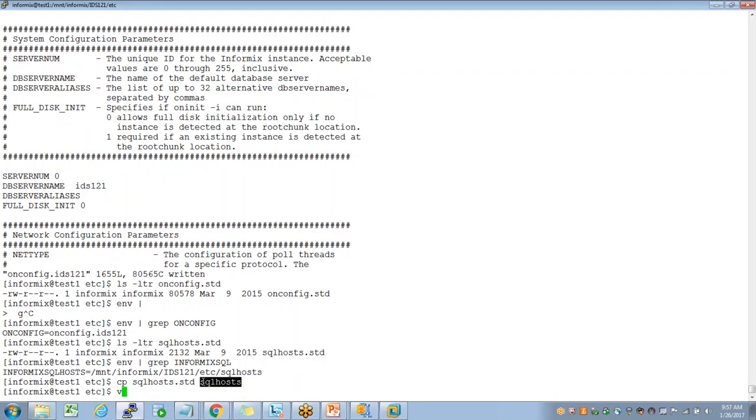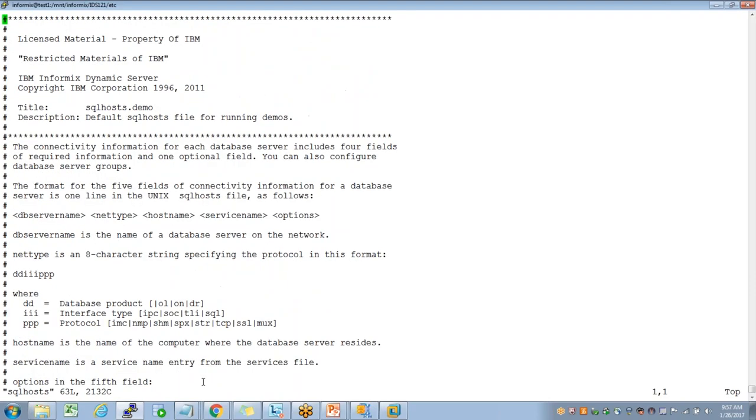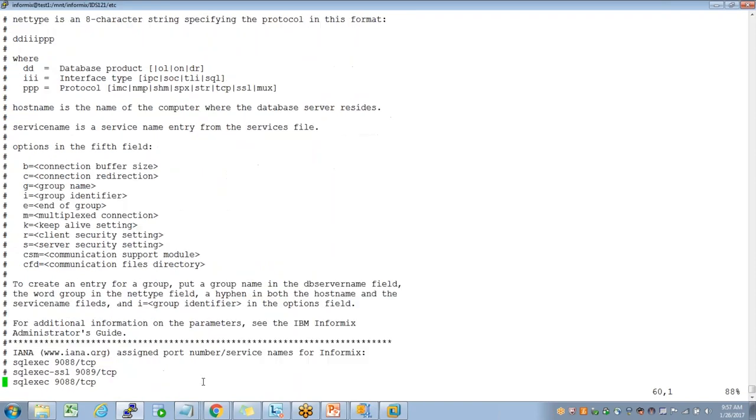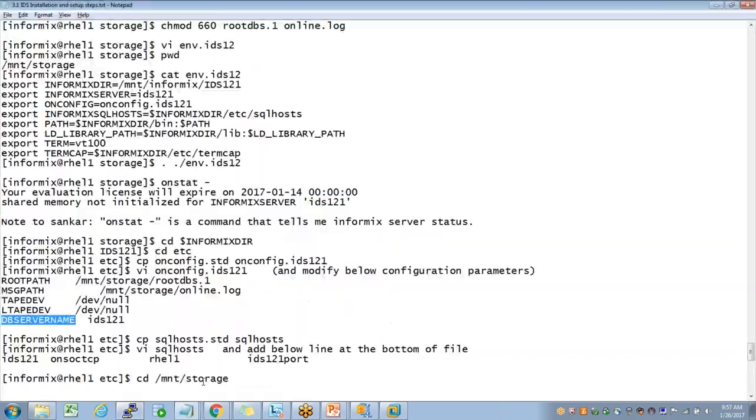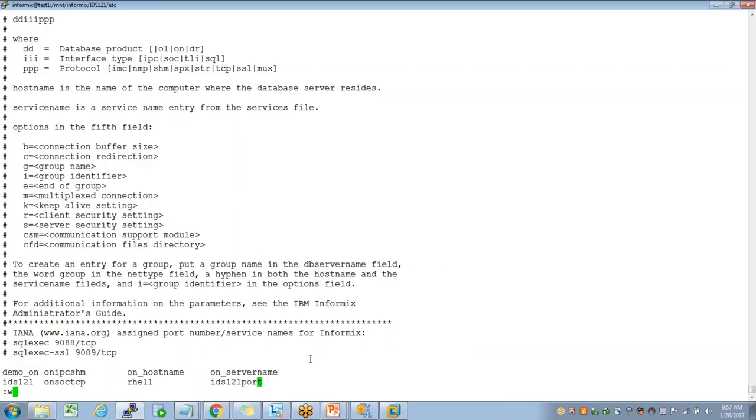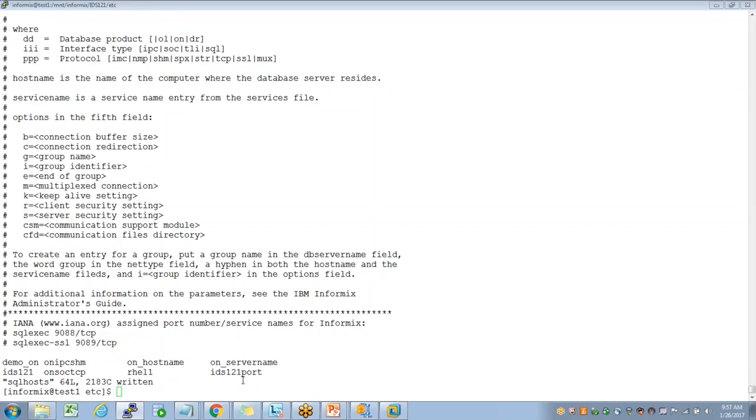Now I need to open this with vi and modify this file. You need to come here and add a line here, in this format. The line takes four columns. The first one is the server name, I mean the Informix instance name. The second one is the protocol. Then the server name where this instance is running. Then the port number. You remember in previous steps we added this port number. Just write and exit.